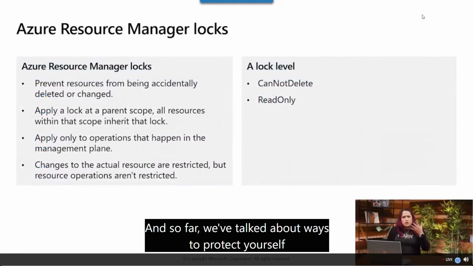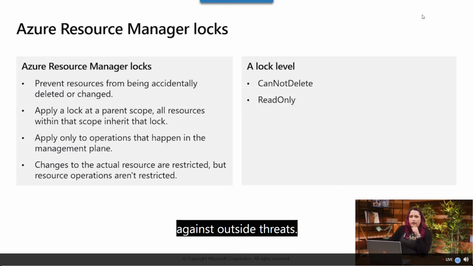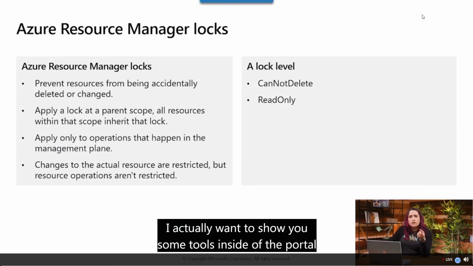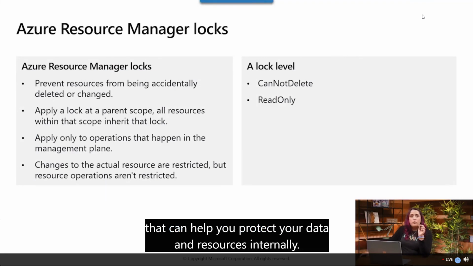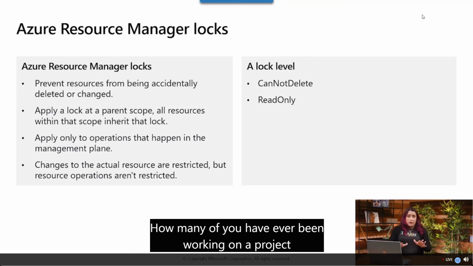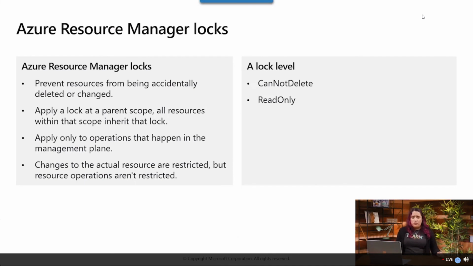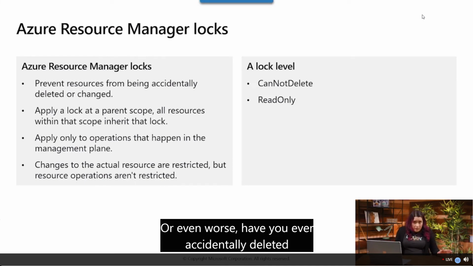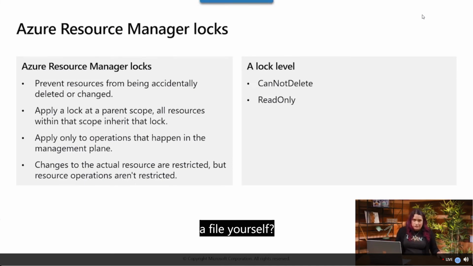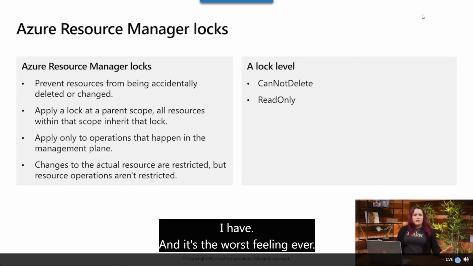And so far, we've talked about ways to protect yourself against outside threats. But I actually want to show you some tools inside of the portal that can help you protect your data and resources internally. How many of you have ever been working on a project with someone else and a file gets accidentally deleted or edited even when you didn't want it to? Or even worse, have you ever accidentally deleted a file yourself? I have, and it's the worst feeling ever.